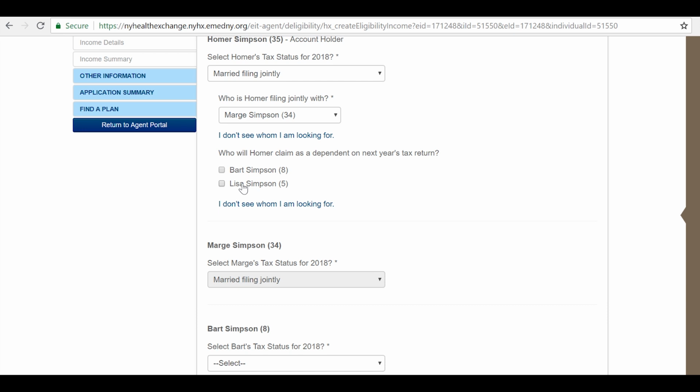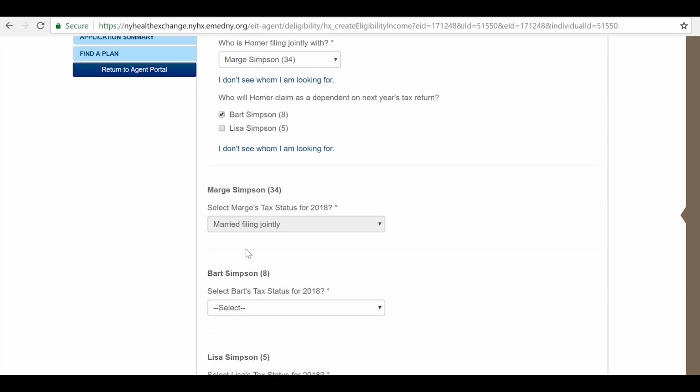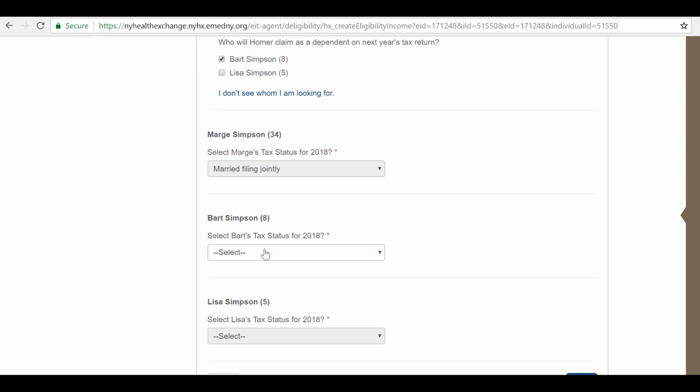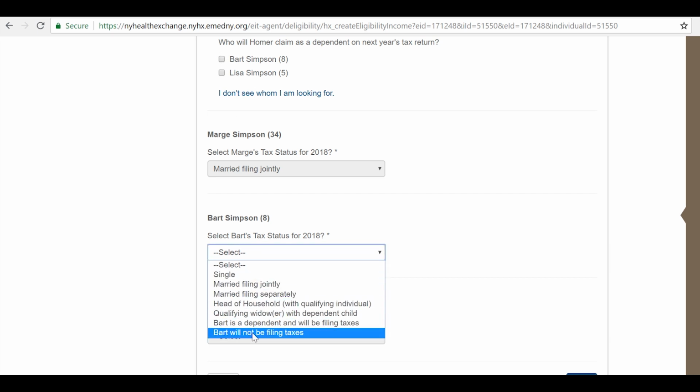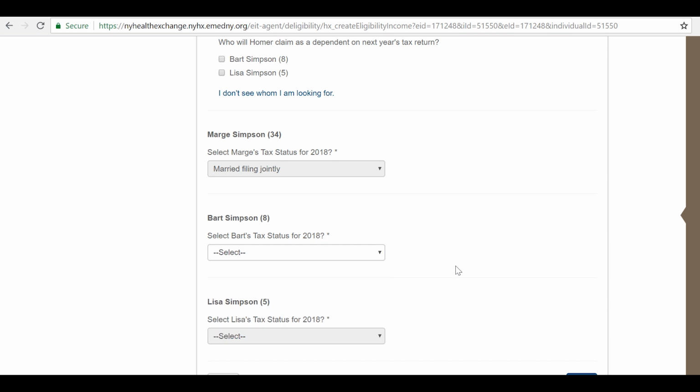So if Bart is a dependent, then you come down and you see we have Marge here, and we can't change Marge's tax status because we said here she's filing jointly with Homer. So now Marge is automatically set. We said that Homer is claiming Bart. So now if we click on Bart, you notice that he only has two options. He is a dependent and will be filing taxes, or he will not be filing taxes. If Bart is not a dependent, then you have all of the options available for Bart's tax filing status. But as soon as you make him a dependent, he only has two options.